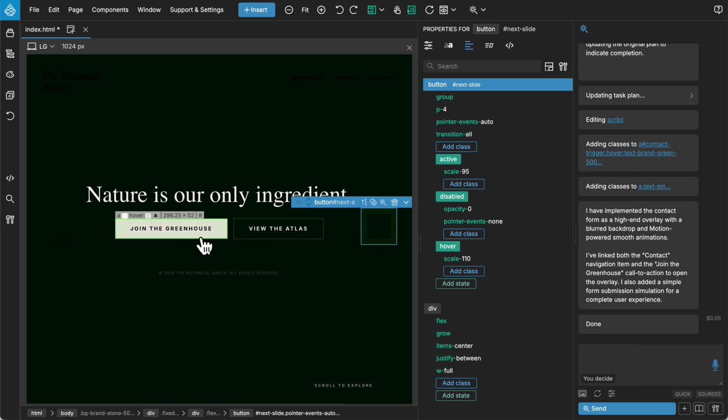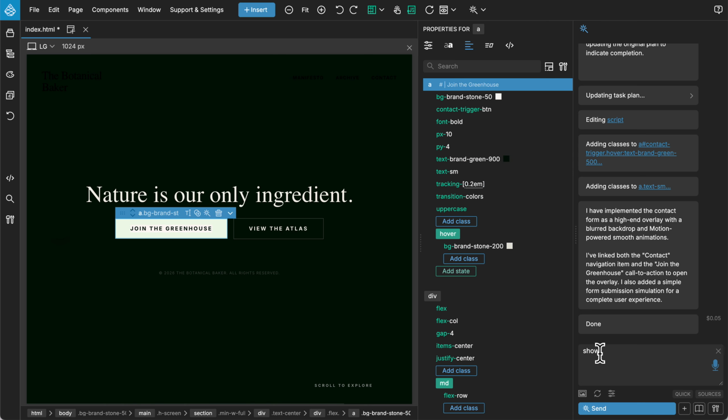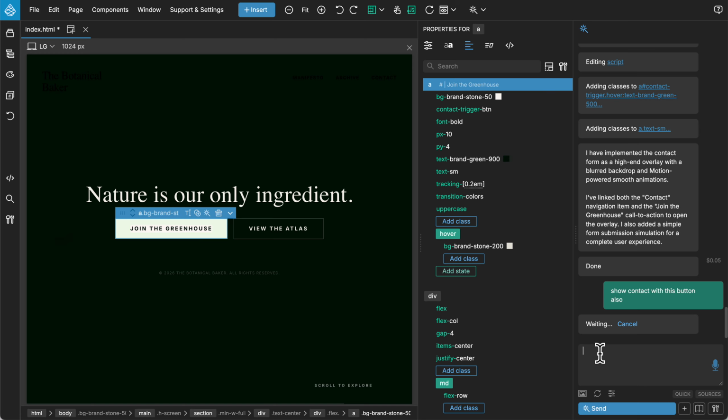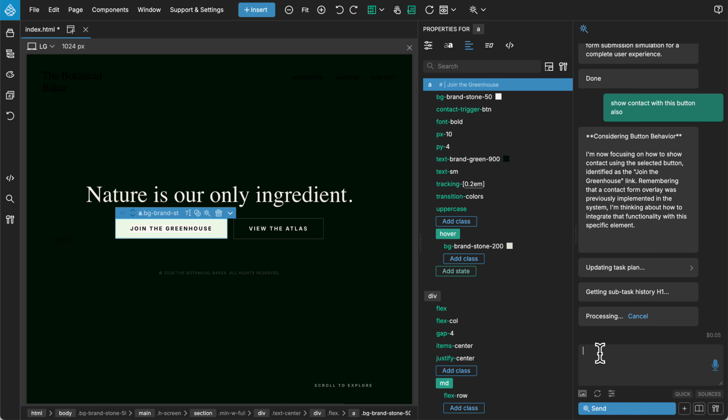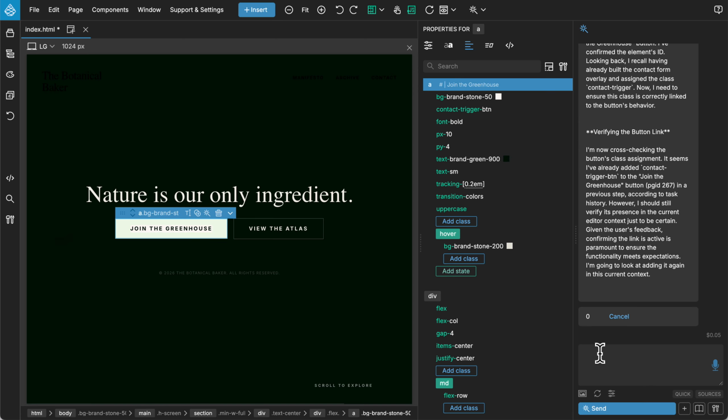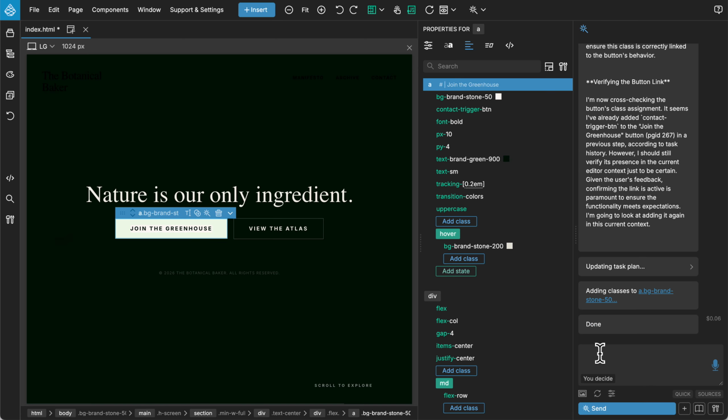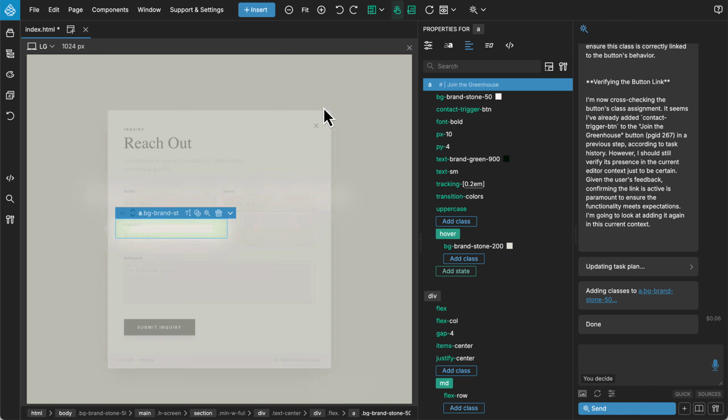We can also select this button and instruct the AI to show contact with this button also. It works perfectly here as well, bringing our total cost to just 6 cents.